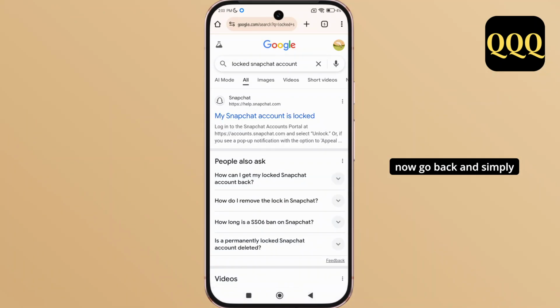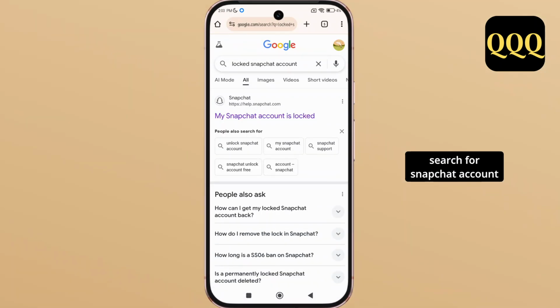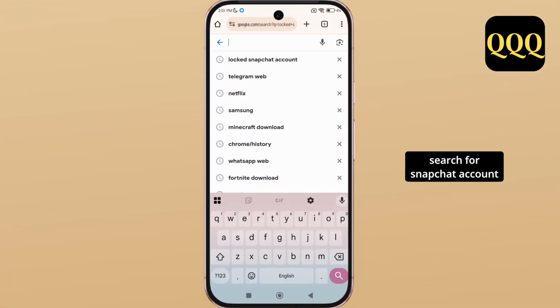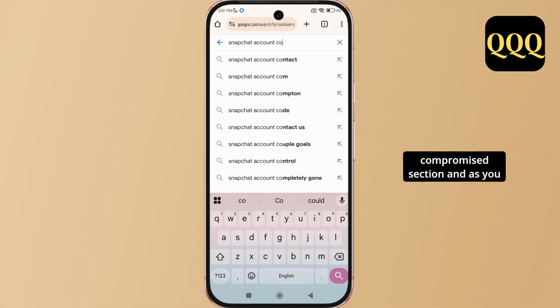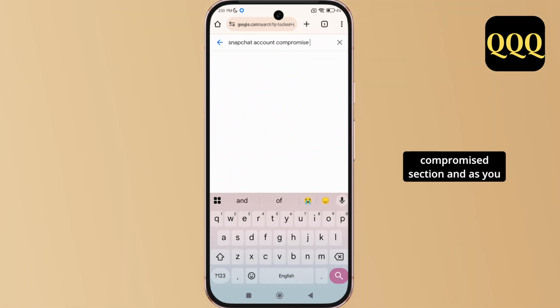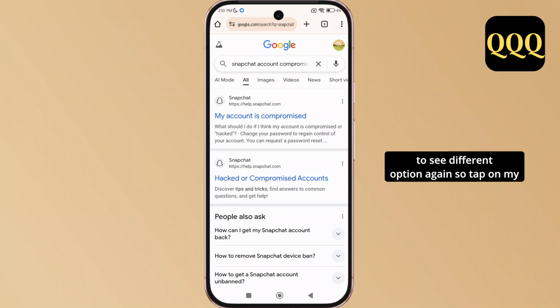Now go back and simply search for Snapchat account compromised. So let's just search for the compromised section, and as we search for it, you'll be able to see different options again. So tap on my account is compromised.